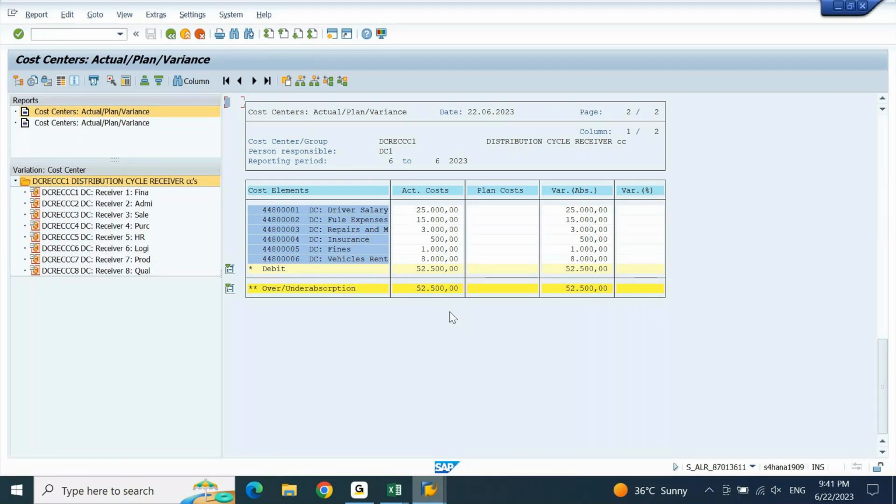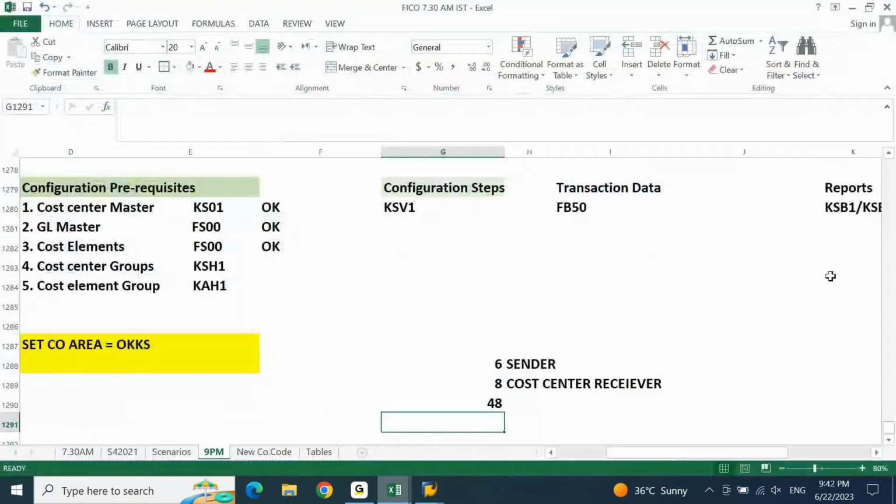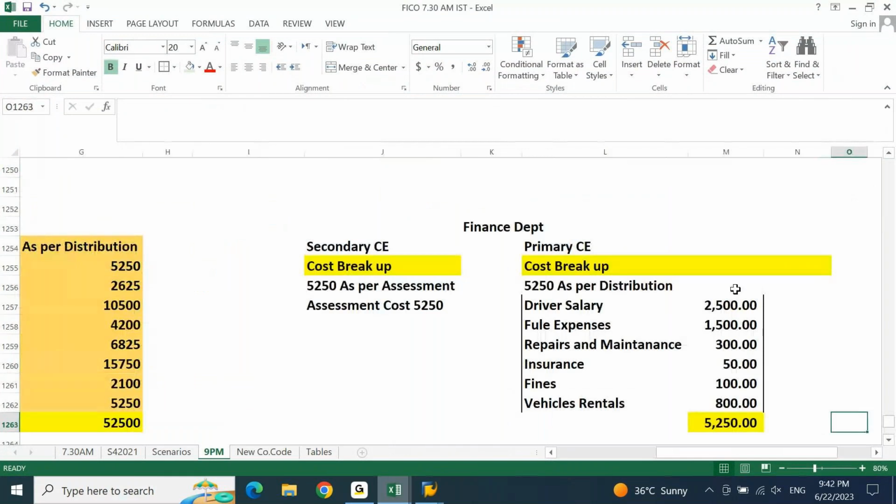Yes, sir. Correct? Now, if I look at the individual cost center, let's say the finance cost center, this is the amount of the finance cost center. For one of the cost centers, we did the calculation yesterday. Let's verify that calculation, which is this.